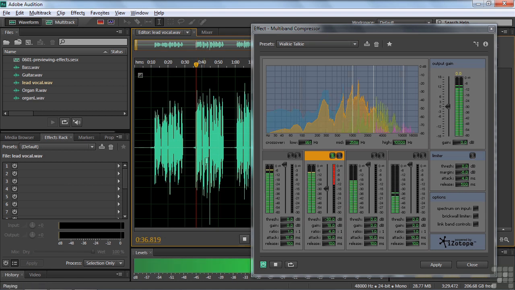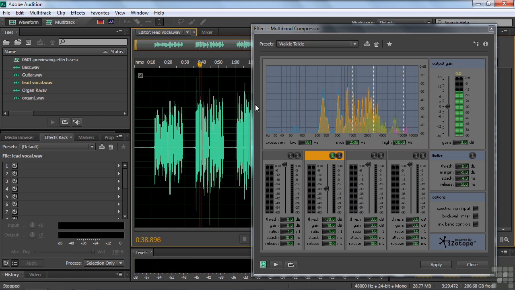If I were to play this, you can see what's going on there. And I have the preset set to walkie-talkie here. I'm going to change some of these presets to other presets, and you get a chance to see how this effect will work.